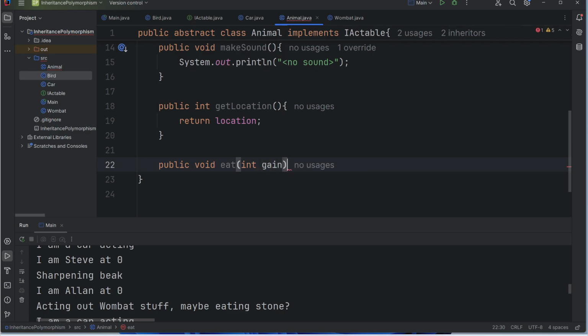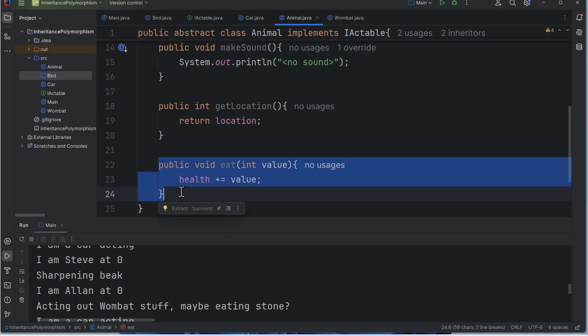gain, whatever it gains, or it could be food or whatever, and then health plus equals gain, not minus equals. So we kind of gain some health from the value of the food that we eat, right? So we get some extra health for eating food. We want all our animals to be able to do that. If I put it on the abstract class here, I also define the behavior here.